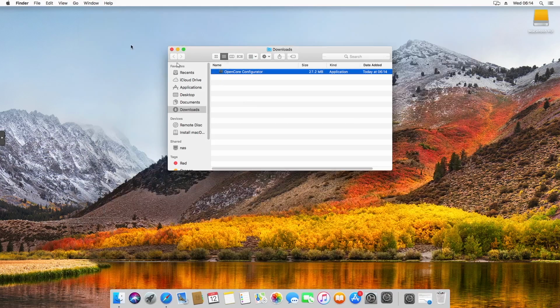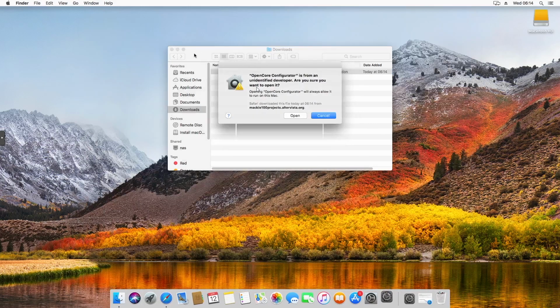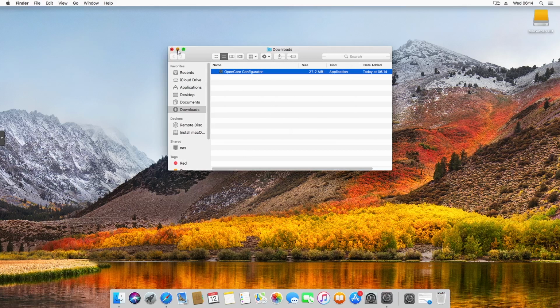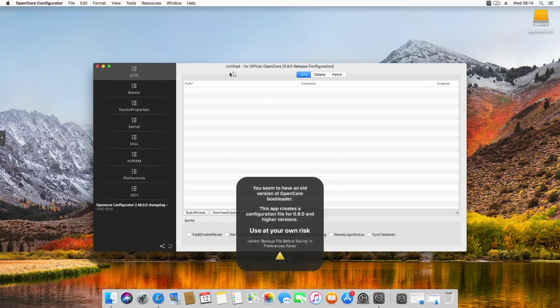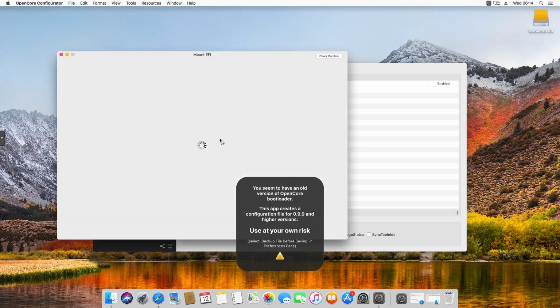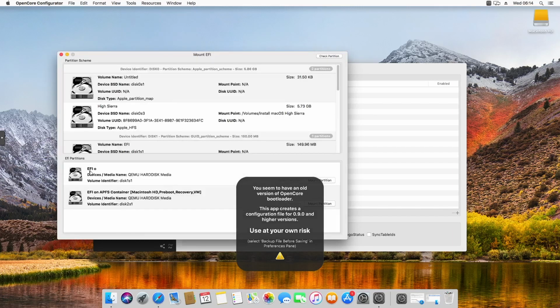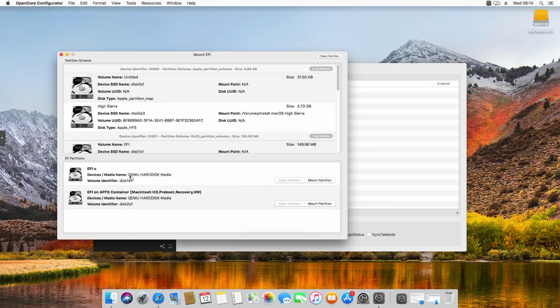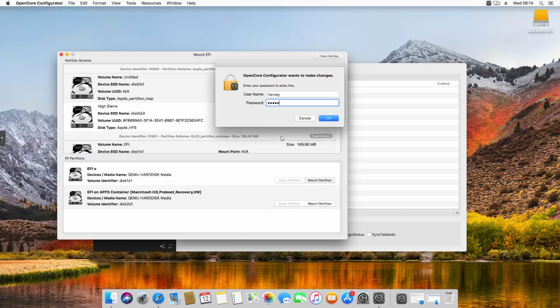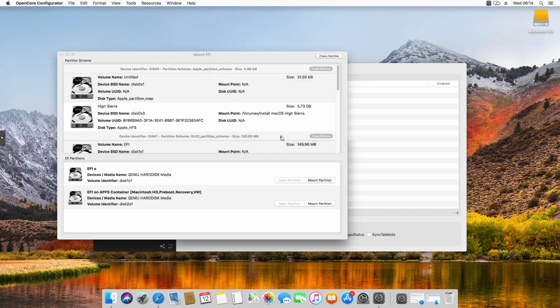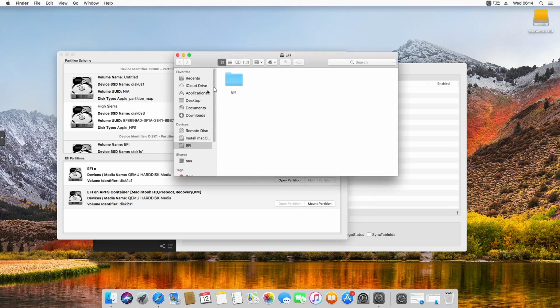We can close that. And then click open. And then we have it open here. So if we go to Tools, Mount EFI, we want to mount the one from the EFI-O. So it's the QEMU hard disk media. This is the actual OpenCore ISO. So we want to mount the partition, enter our password, open up the partition, and drag the EFI onto the desktop.